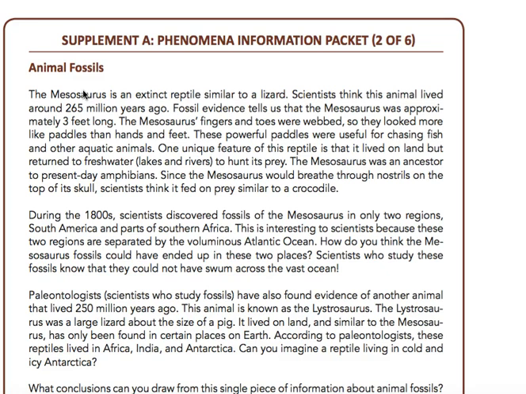So let's explain the phenomenon. And again, this is looking at evidence that Wagner used to support his idea of continental drift. So animal fossils. Well, the Mesosaurus is an extinct reptile similar to a lizard. Scientists think that this animal lived about 265 million years ago. Now, fossil evidence tells us that the Mesosaurus was approximately 3 feet long. It had fingers and toes that were webbed, so they looked more like paddles than hands and feet. These powerful paddles were useful for chasing fish and other aquatic animals.